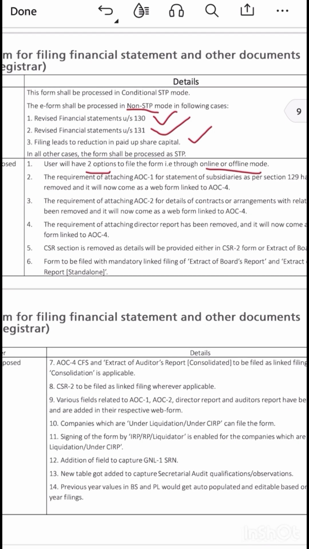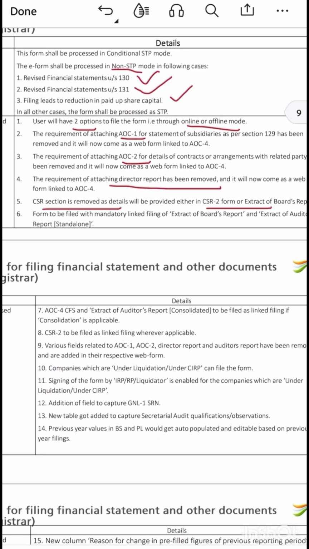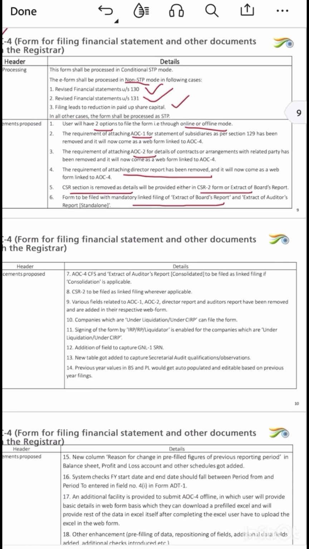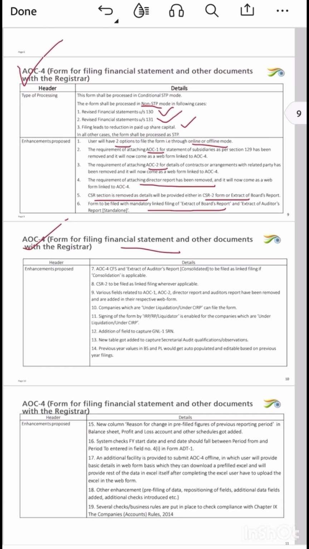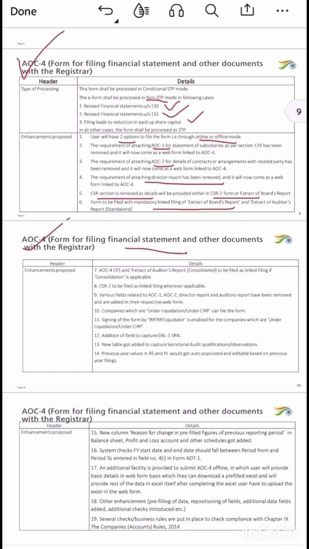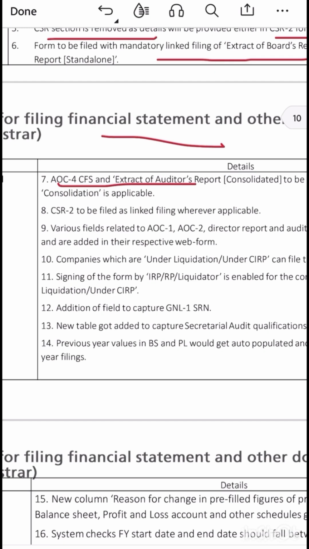To reduce online issues, AOC-1, AOC-2, extract of board report are not required to be attached, neither the auditor report. They are now linked forms. CSR section has been removed from AOC-4. It is now a linked form. If the AOC-4 is of a holding company, then the AOC-4 CFS option will be open and it is required to be attached. Financials must be audited and signed.